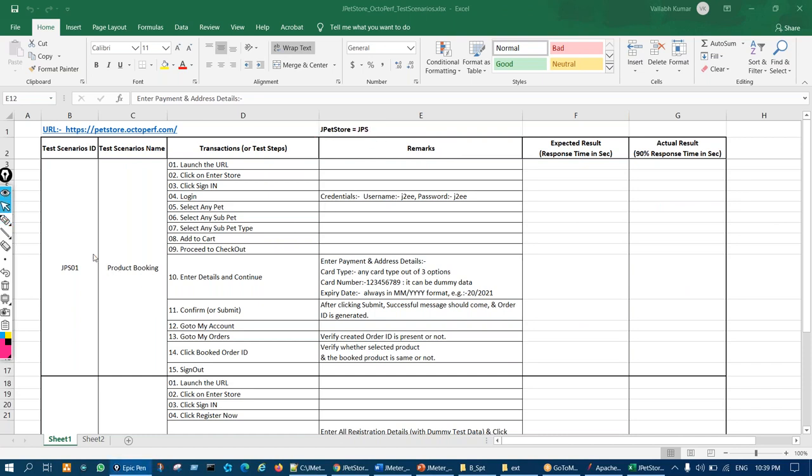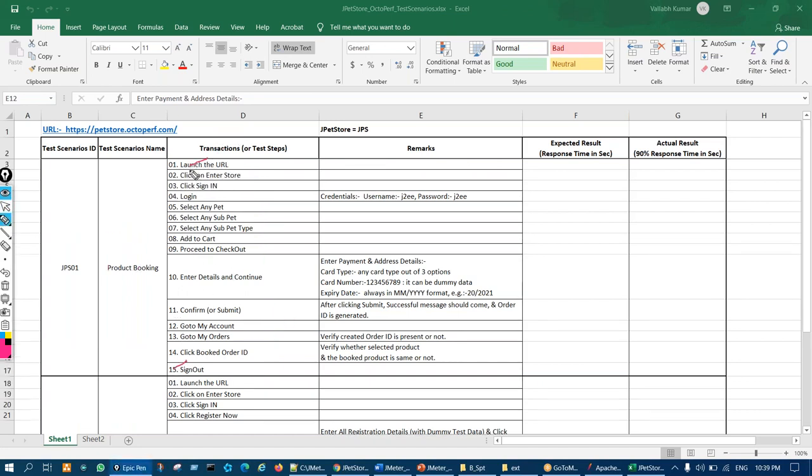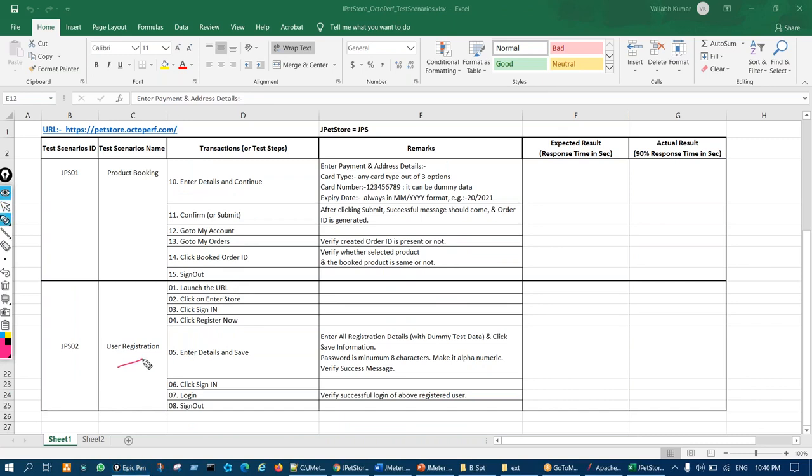Now scenarios, as I said, there are two flows. One is product booking, one is user registration. Scenario IDs are JPS01, JPS02. You can give them; it's not like we have to ask. You can give from your side. And here, what are the steps involved? In product booking, a step means a transaction. So in product booking, a total of 1 to 15 transactions are involved. I have documented each transaction. If you do it like that, it will be easy for you to understand. In the user registration flow, there are 8 transactions.